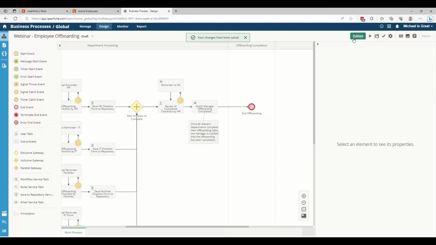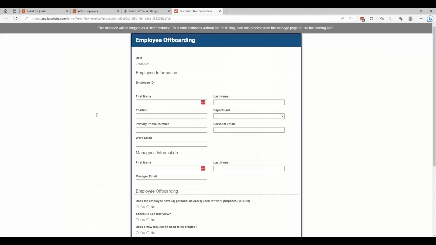If we save our changes and publish, we will run through a quick demonstration of our form before we add in our automations to automate some of these offboarding tasks. So here we'll start our process and enter in our employee ID. We have a lookup using Laserfiche Forms that's going to run to pre-fill as much information as we can. So we've pre-filled the first name, last name, position, department, etc.